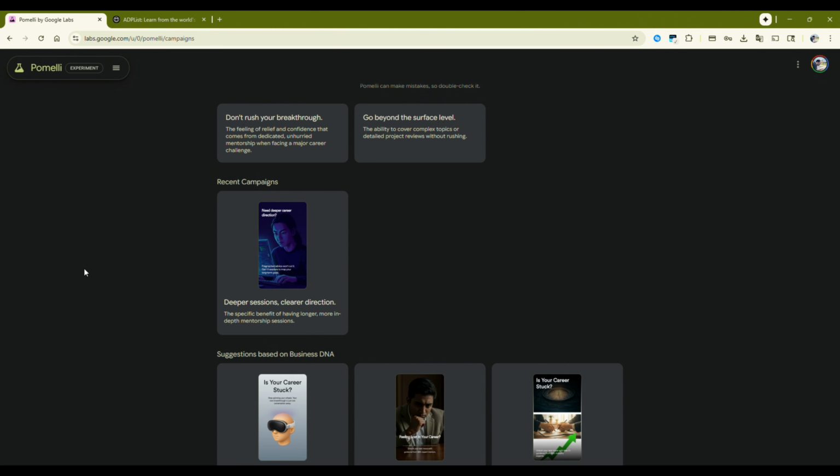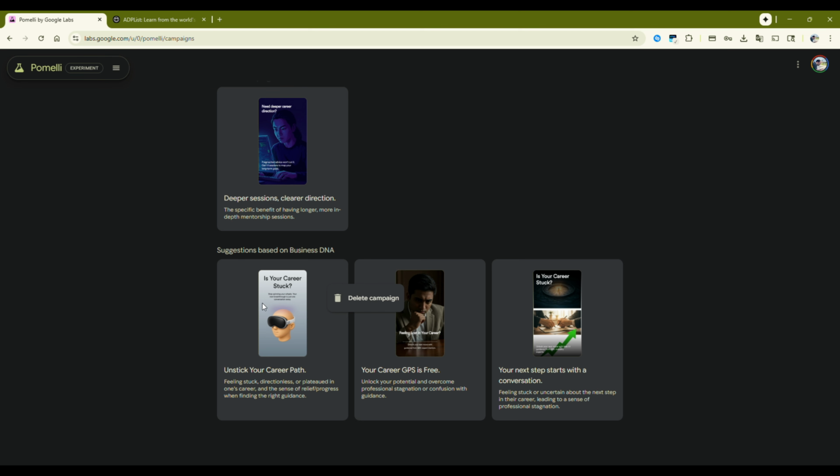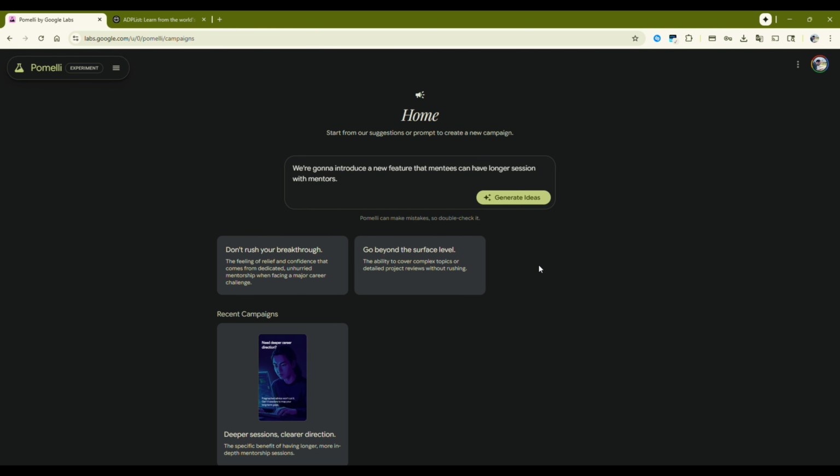And there you go. And you can also have access to your recent campaigns. So for example, this one that I just created a couple of minutes ago, you can delete the campaigns, and within the suggestions you can also delete these as well. And that's pretty much it.